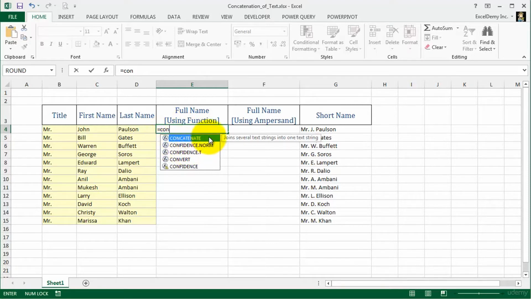You can double-click on the function name to insert it into the formula, or you just press the tab key. The concatenate function is inserted into the formula. Concatenate function uses just one argument, text1. At least one text is required to use this function.